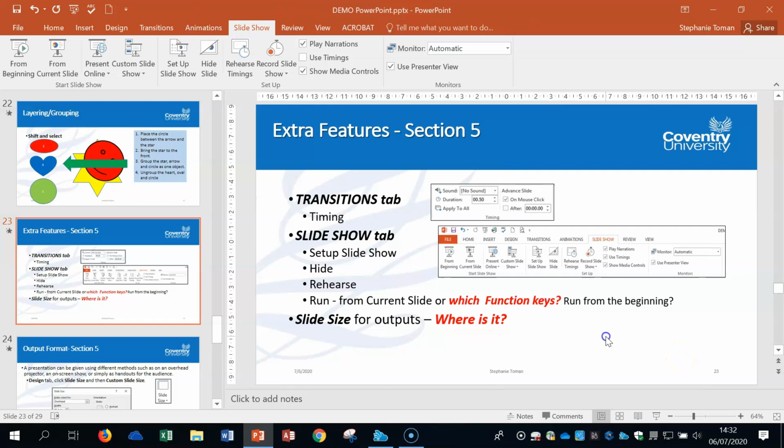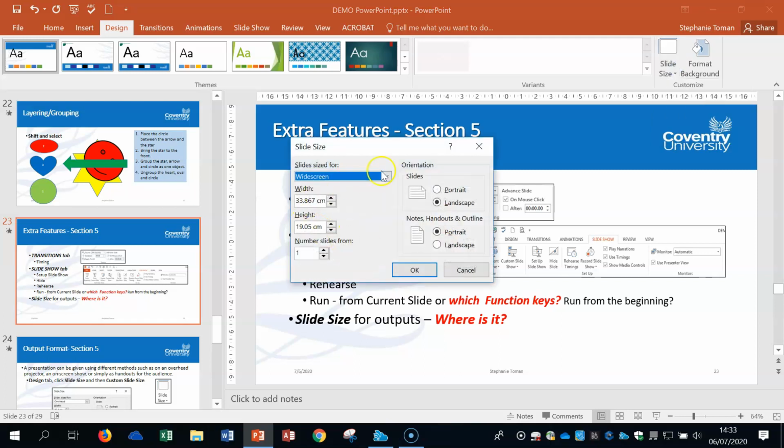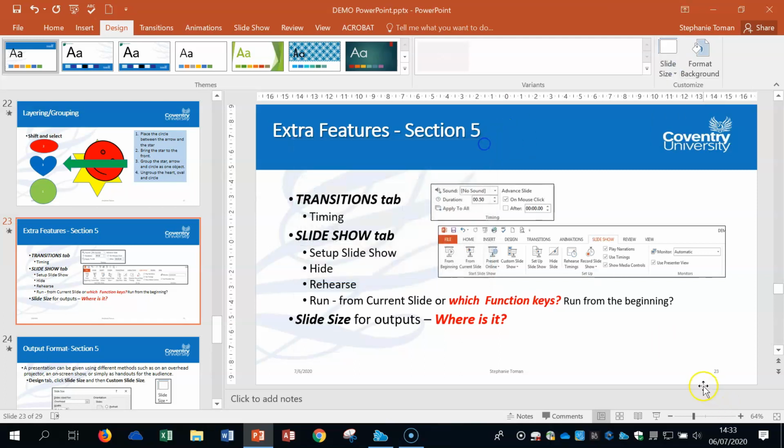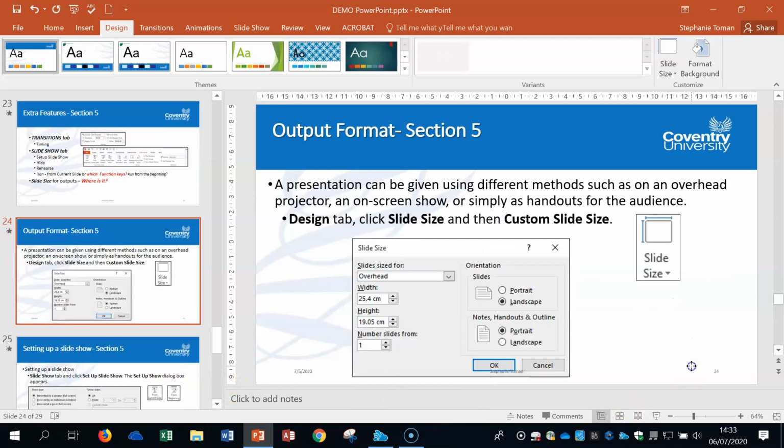And remember we talked about a function key that runs from the current slide. Can you remember it? So Shift and F5. Outputs, anybody remember where that is? Which tab? Design tab. And we popped it in here. And there it is. These are the couple of things that we tend to forget because we don't really use them very much. And there's your output, just to remind you of what I've just shown you.